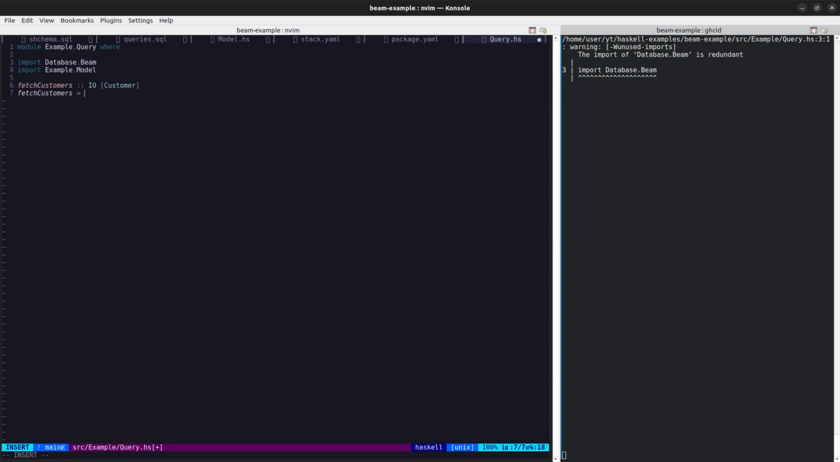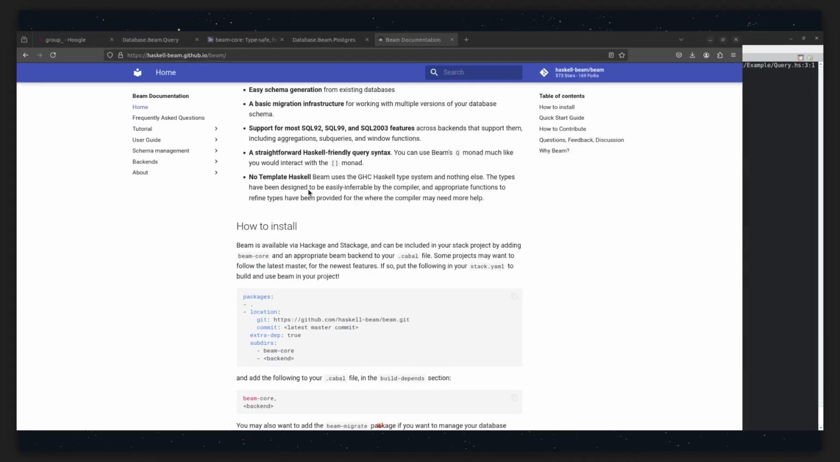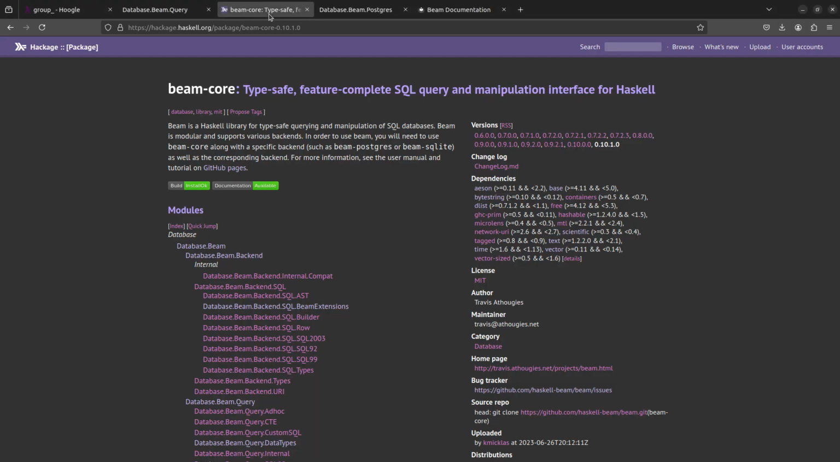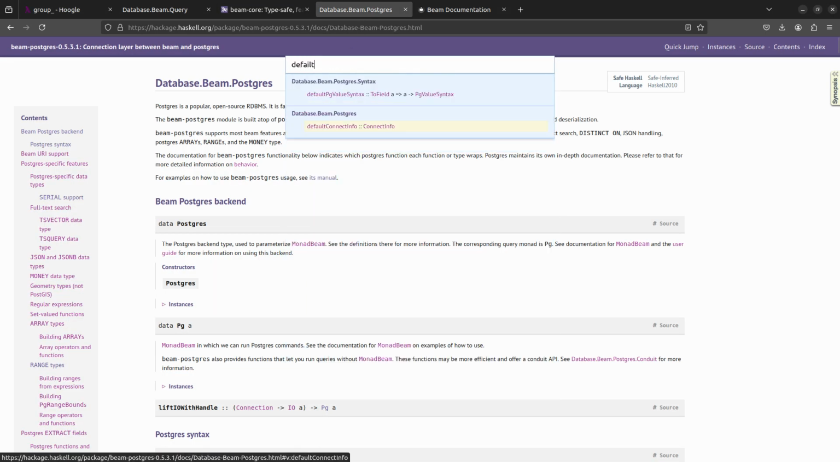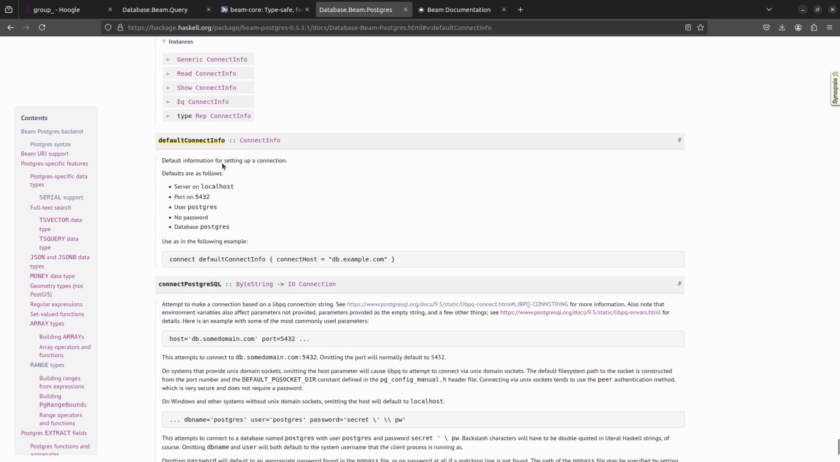So how to write the query? I will also need to create the connection. In order to create a connection, I will hard code the connection, so I will write all the connection details here. Not sure, I think here there must be a default. Yes, default connection info is here. So I'm going to use this.